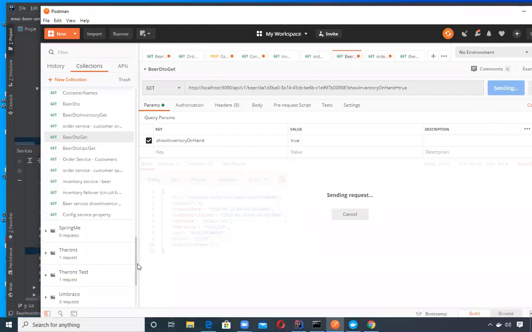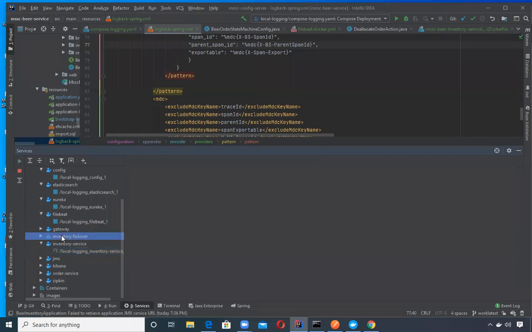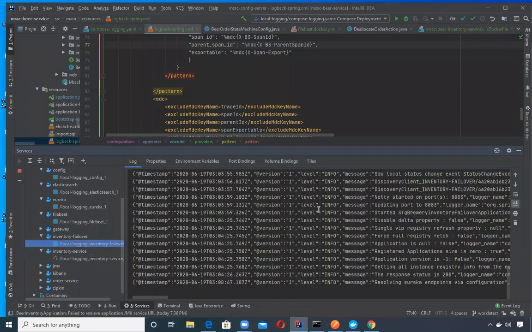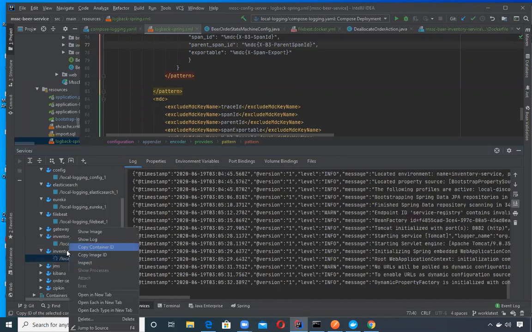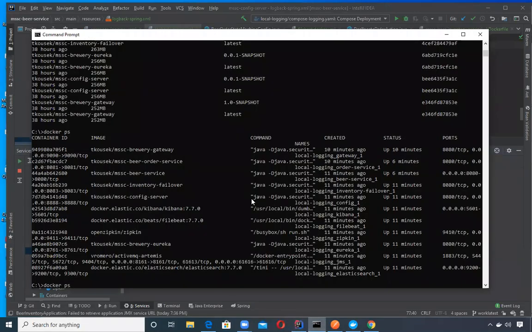And if I rerun this command, as you can see, I just ran it. Quantity on hand is back to 0, which is really cool. So it's kicking in the circuit breaker because I stopped the inventory service. So now it's actually kicked over into the inventory failover. And if I try to restart this again, it takes a little bit of time to restart that.